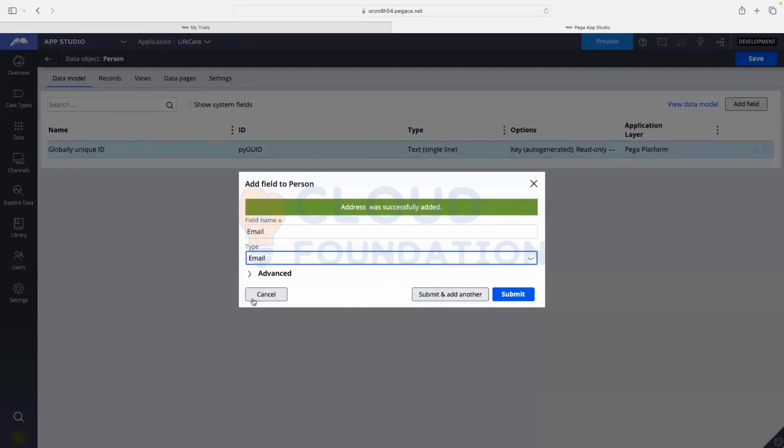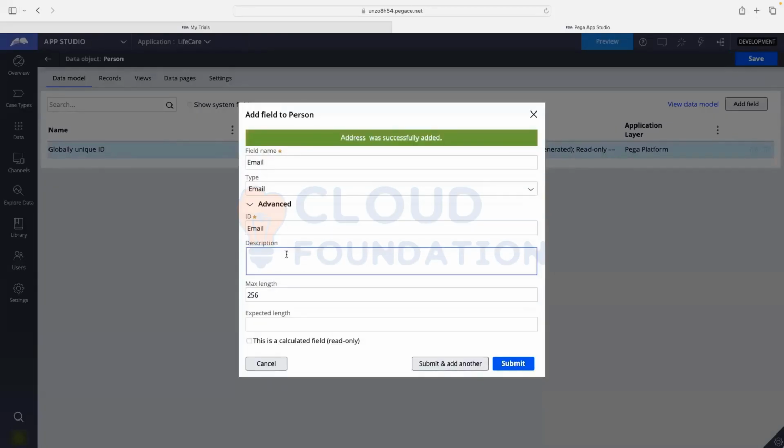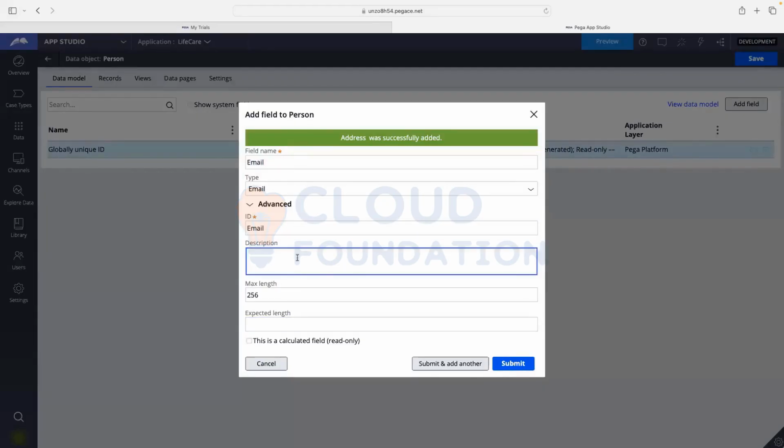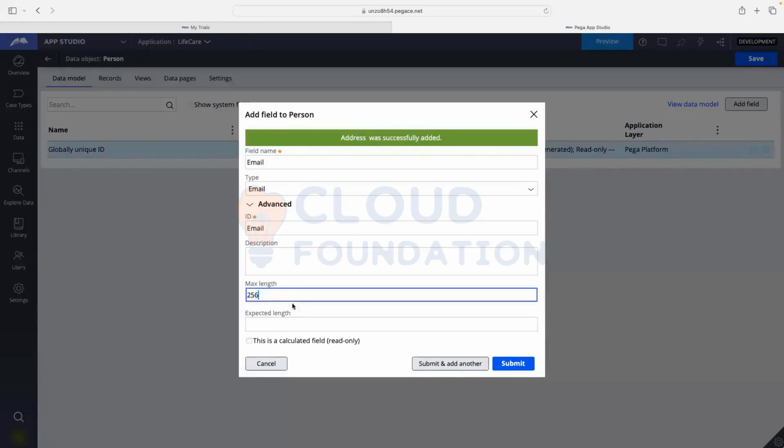Let's go to email in the advanced settings. If you see what is coming, ID is email. ID is the property identifier. Like how you will find it, you can find email through email. If you search email, then only you'll find this property. Description. I'm not giving anything for the maximum length.